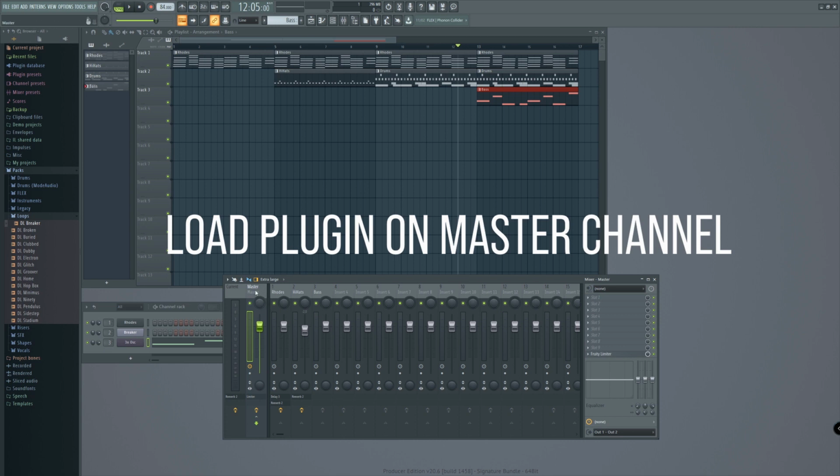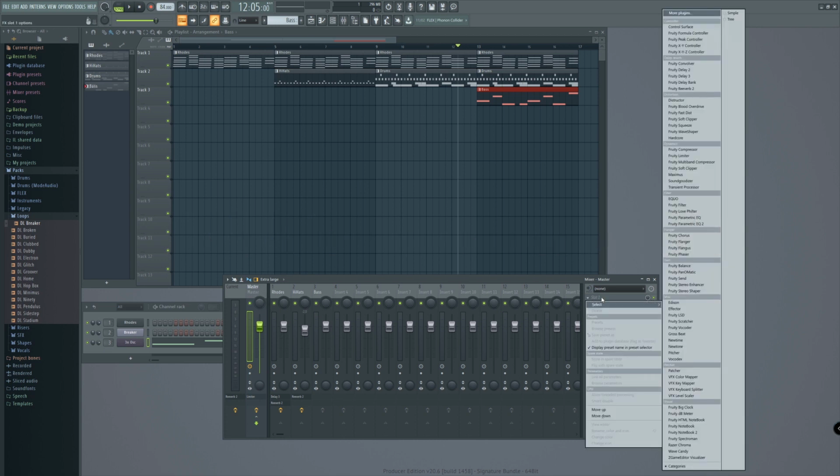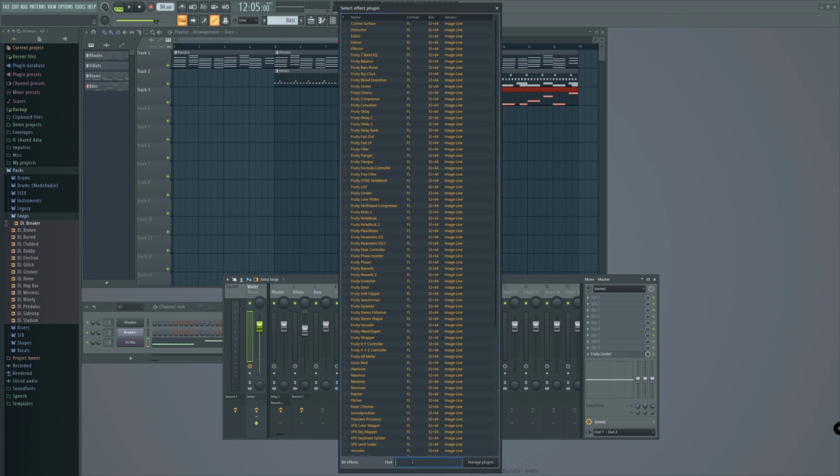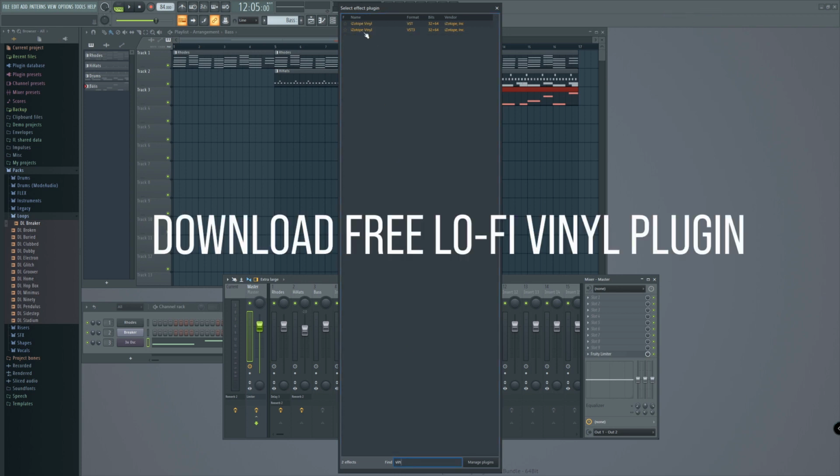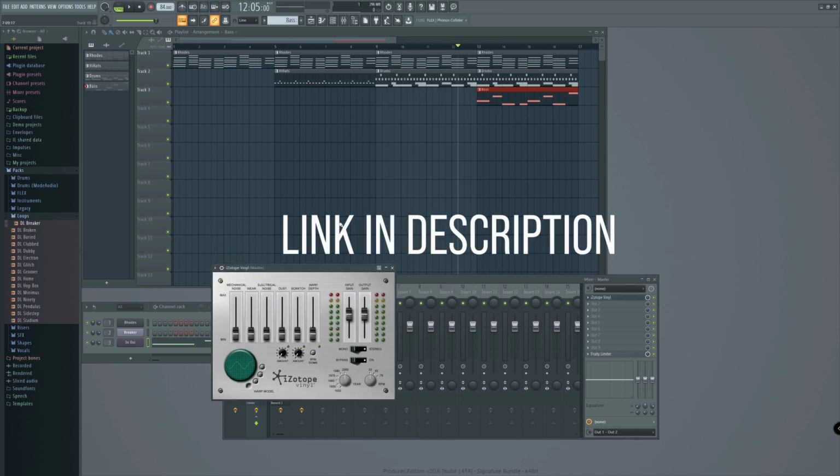So with the master bus selected, I'm going to select slot 1. So I go to more plugins and I'm going to type vinyl and I'm going to select iZotope Vinyl. The link will be in the description where you can download this free plugin.